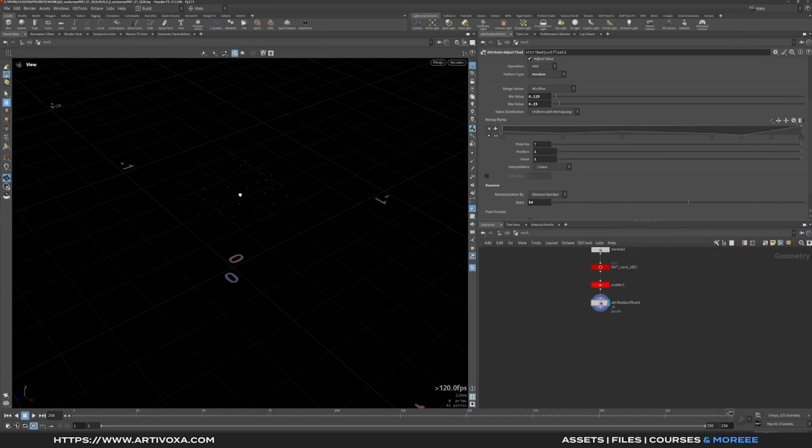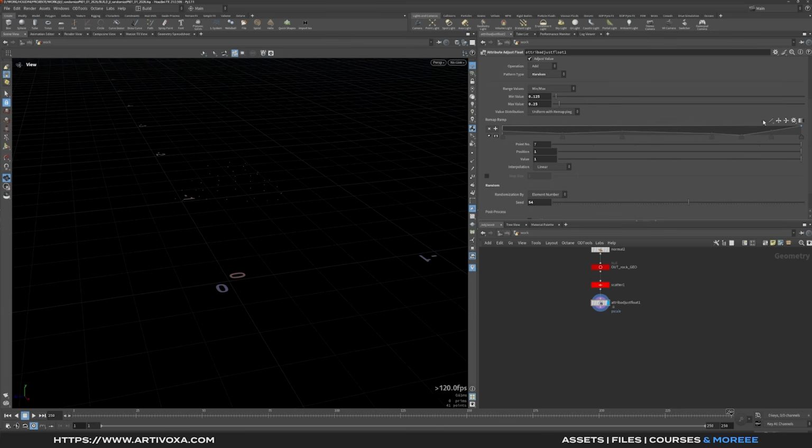So just to make it a little bit nicer. And we will leave the distribution as is, which is linear. So to have the same result as me, you might want to change the seed to 29.